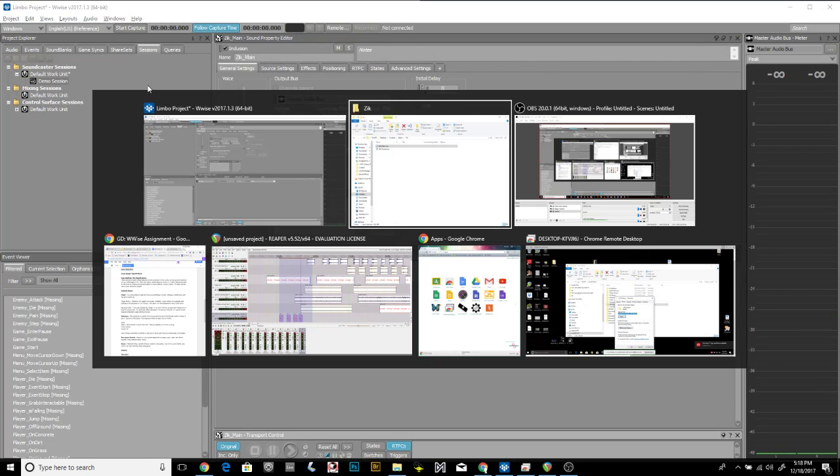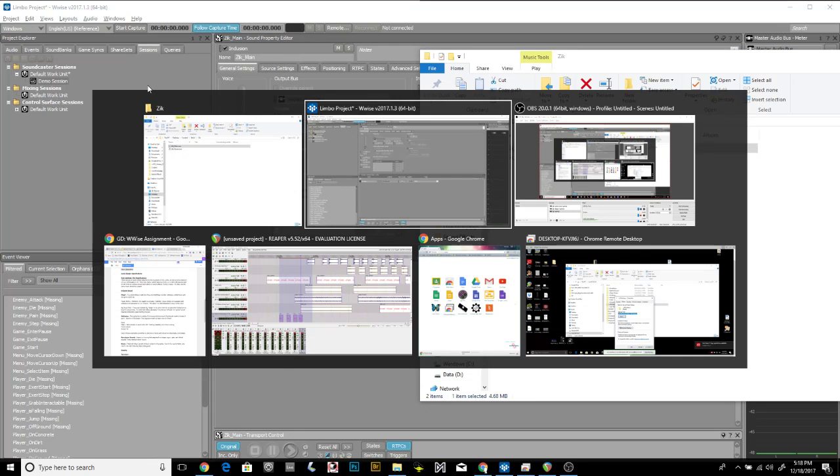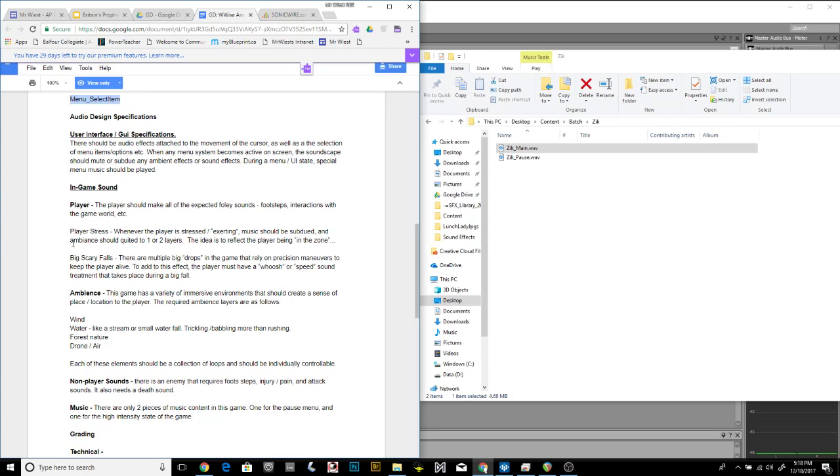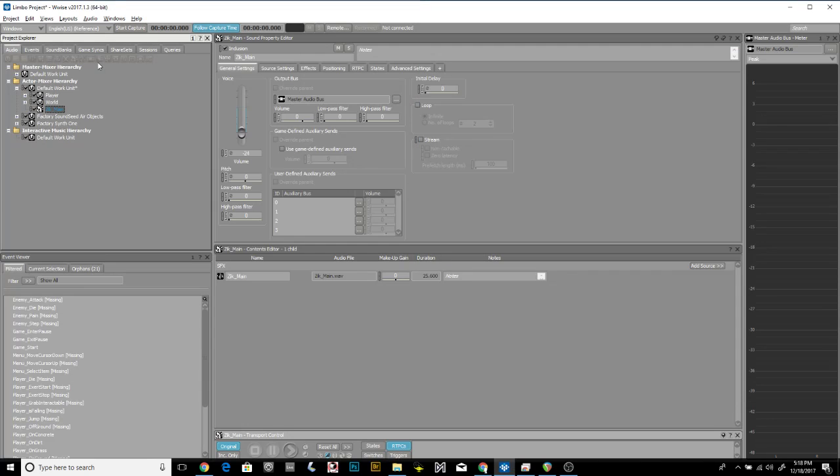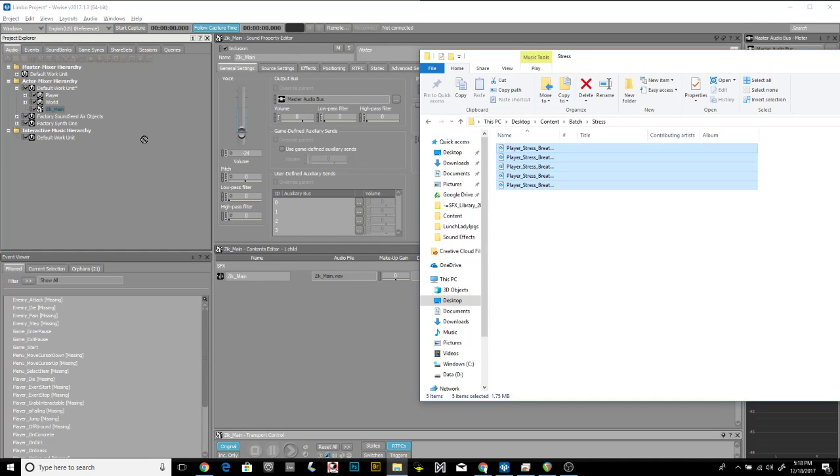So if we look at the design, player stress. Whenever the player is stressed, exerting, music should be subdued and ambient should be quieted to 1 or 2 layers. The idea is to reflect the player being in the zone. Now I went a little bit further and I also created some stress content, and it's some heavy breathing. I'll show you how I'm going to do that.